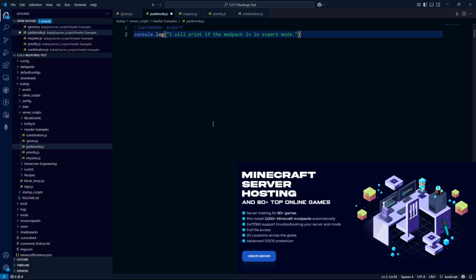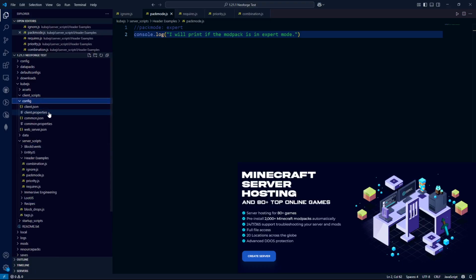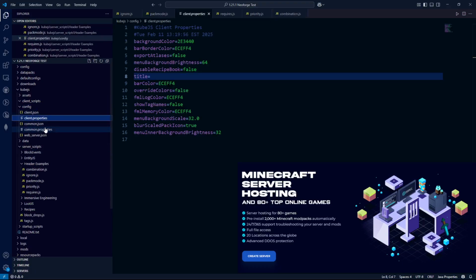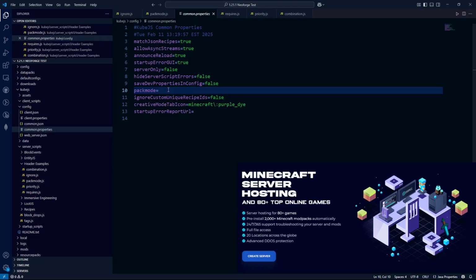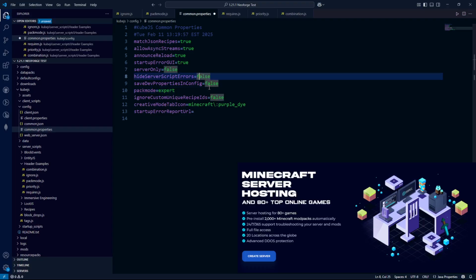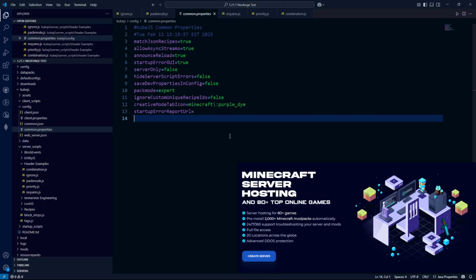So how do we set it to expert mode? Well, you can instruct your modpack player to go in KubeJS, config, and then, no, I'm sorry, common properties. As you can see, line 10 here, pack mode, that's blank. So if your user wants to load up at expert mode, they can do that by just typing in expert here. Of course, saving it.